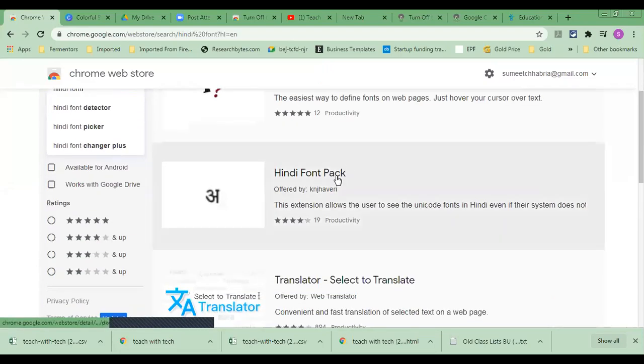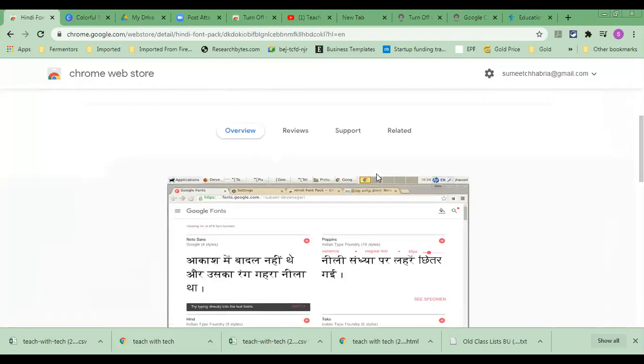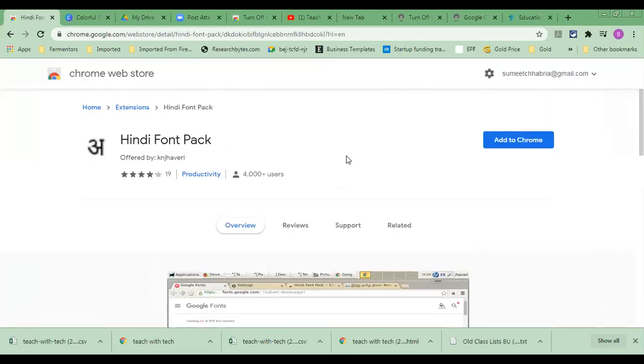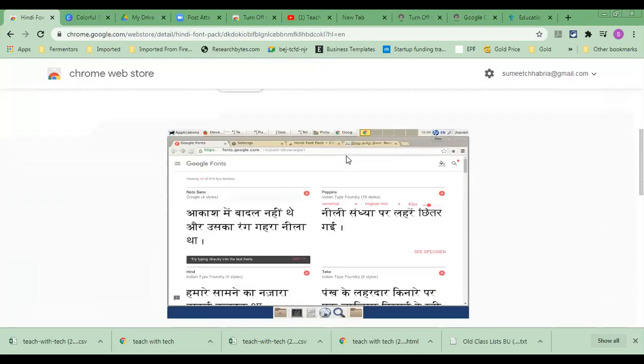You can try this Hindi font pack. Basically, there is a Devanagari or some font. I have already downloaded Devanagari. Yes. But you can try these extensions. They will help you type in the notepads, and they will also help you type in your Google documents.